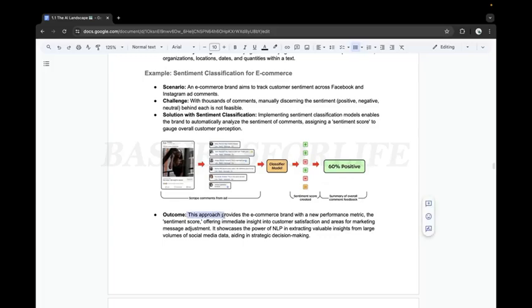So the outcome: this approach provides the e-commerce brand with a new performance metric, the sentiment score, offering an immediate insight into customer satisfaction and areas for marketing message adjustment. So if it's a negative sentiment, you might want to turn it off, or you might want to modify the angle of it, etc. It showcases the power of NLP in extracting valuable insights from large volumes of social media data, aiding in strategic decision making.